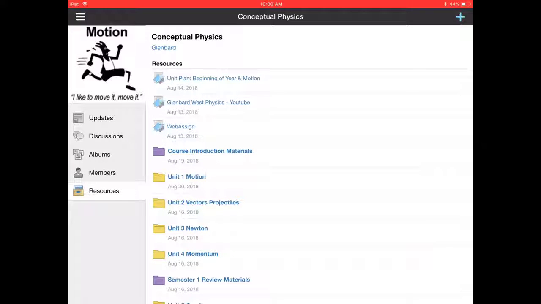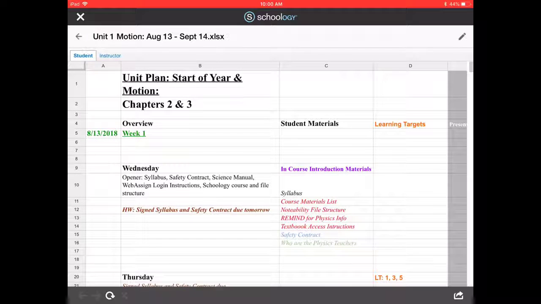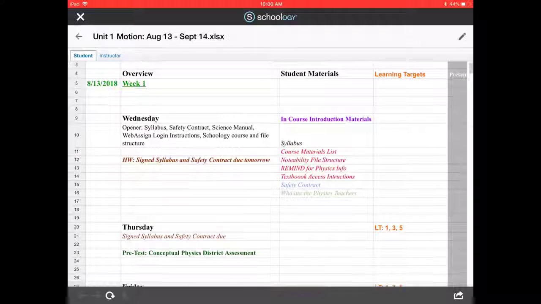The first thing that you're always going to see right at the very top is the unit plan. I'm going to start with that, and then I'll show you how we organize resources within the folders. If I click that link here, this is going to open up the unit plan. This is our basic calendar.